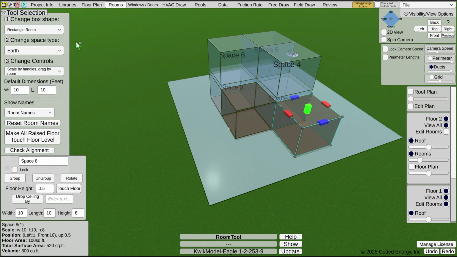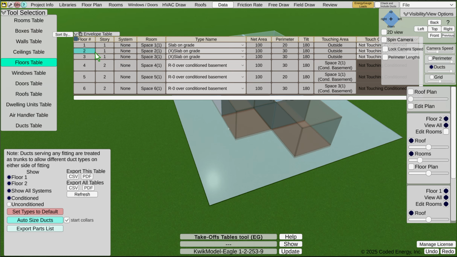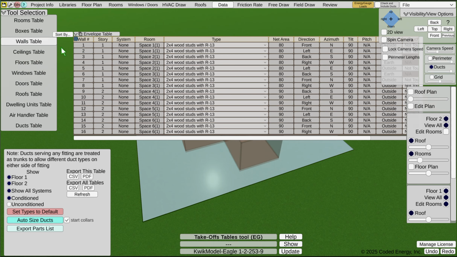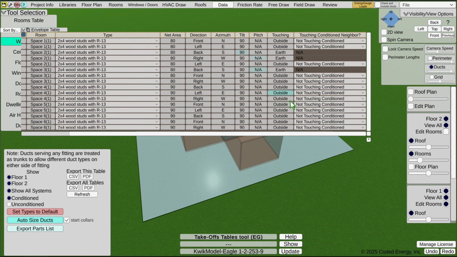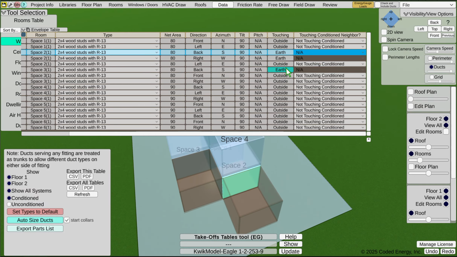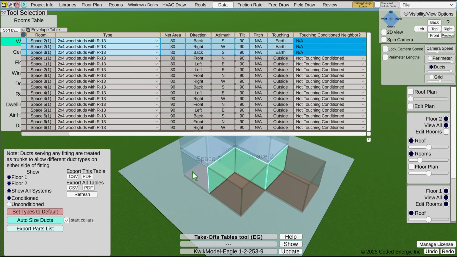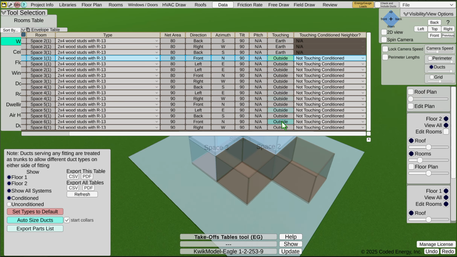All right, and anywhere it's touching earth, if I go into the data table here, under walls, I can scroll over until the, where is it? Sorry, the touching section here. And you'll notice these are touching earth. If I click on touching at the top, it will sort by that variable. So all the other ones are here, and the rest are outside space.